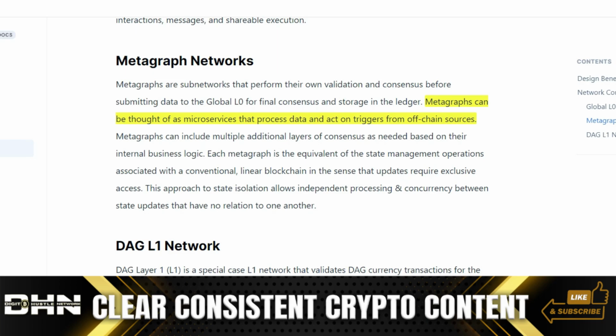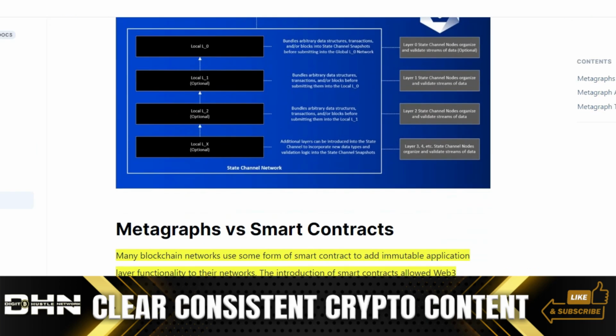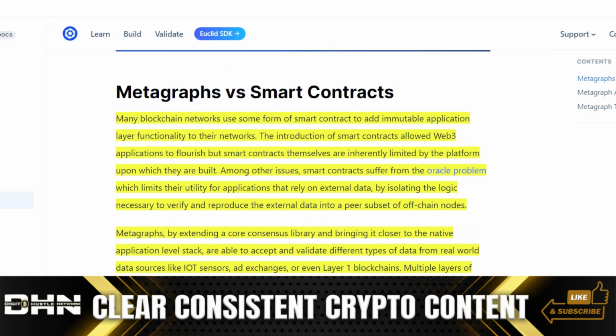and this blew my mind. Many blockchain networks use some form of smart contract to add immutable application layer functionality to their networks. The introduction of smart contracts allowed Web3 applications to flourish, but smart contracts themselves are inherently limited by the platform upon which they are built. That is the reason why Flare Network exists, folks, is because of the limited functionality of a smart contract.